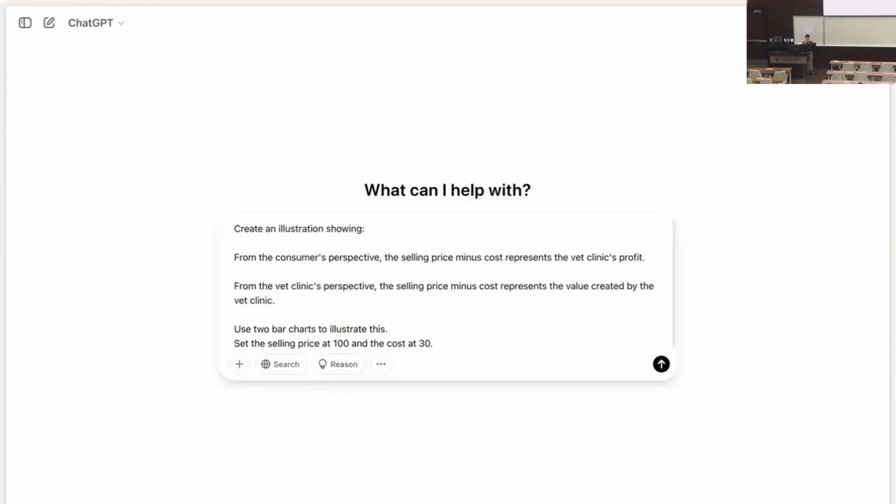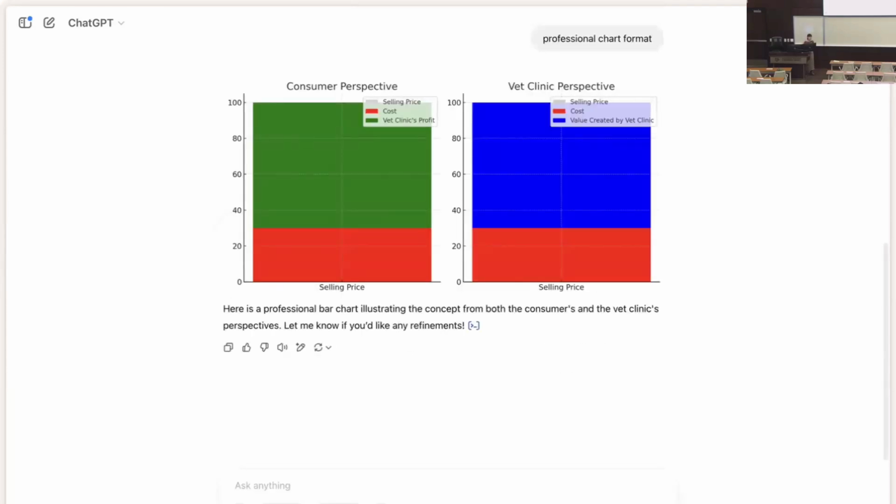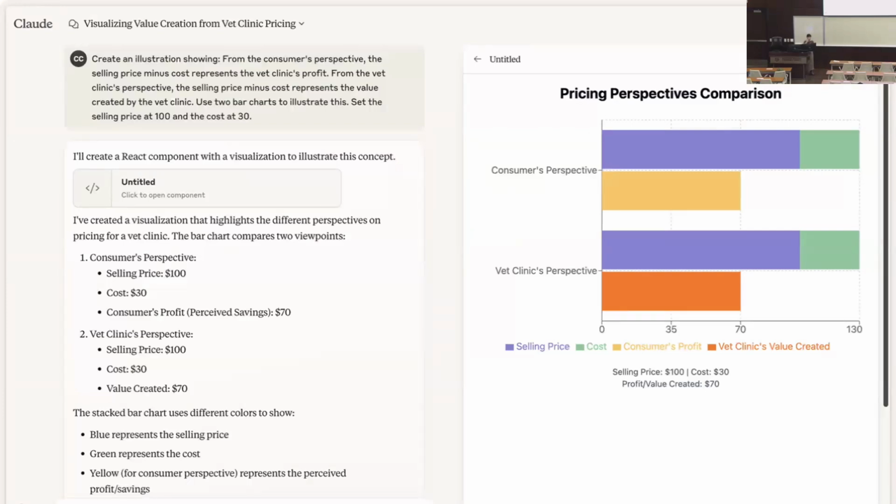For example, I ask it to create an illustration showing that from the customer's perspective, the selling price minus cost represents the vet clinic's profit. From the vet clinic's perspective, the selling price minus cost represents the value created by the vet clinic. Use two bar charts to illustrate this. If I use ChatGPT, this would be the result. Basically, I consider this an ugly chart. And then if you ask the same question in Claude, this would be the bar chart that you receive. So I think in general, the output from Claude is more visually appealing.